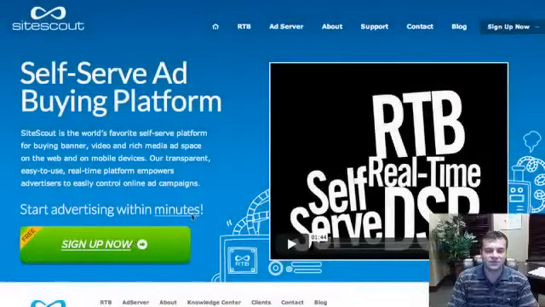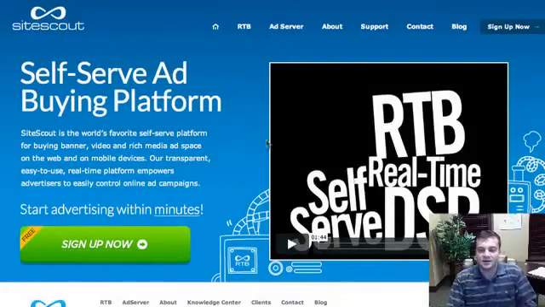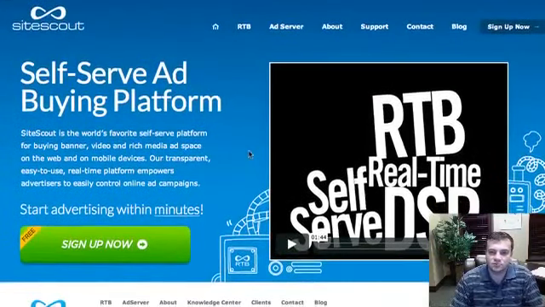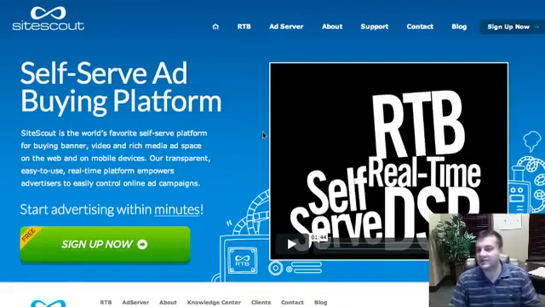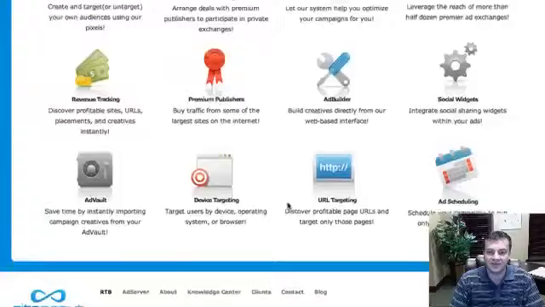So the step is actually very, very simple. You just go to sitescout.com right here. Okay, you will get to this beautiful looking blue and black page, blue and black and white, and green and yellow, right? Anyway, this website, and if you don't have an account, which you probably don't, you have to sign up. Okay, click on sign up, create an account.